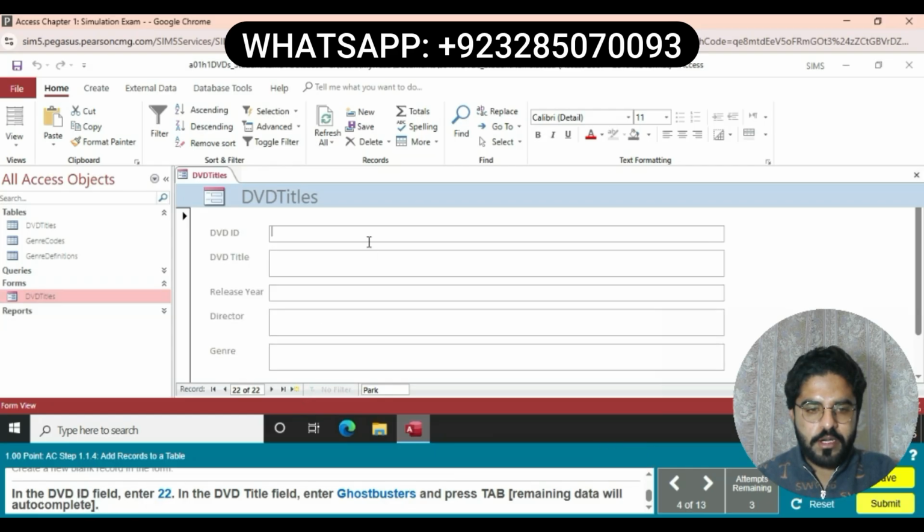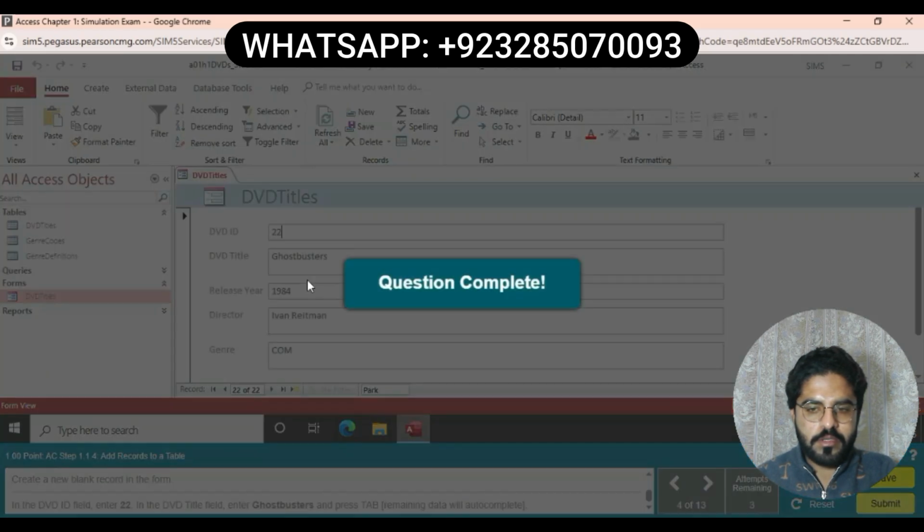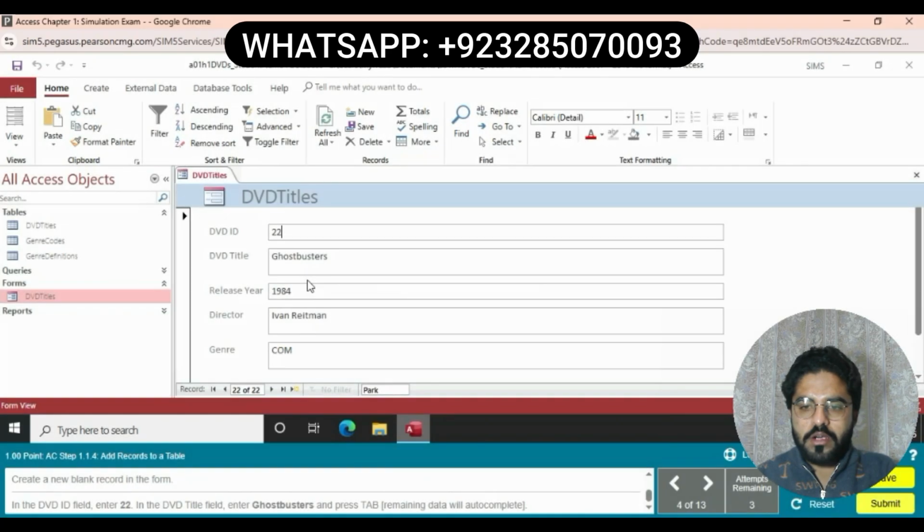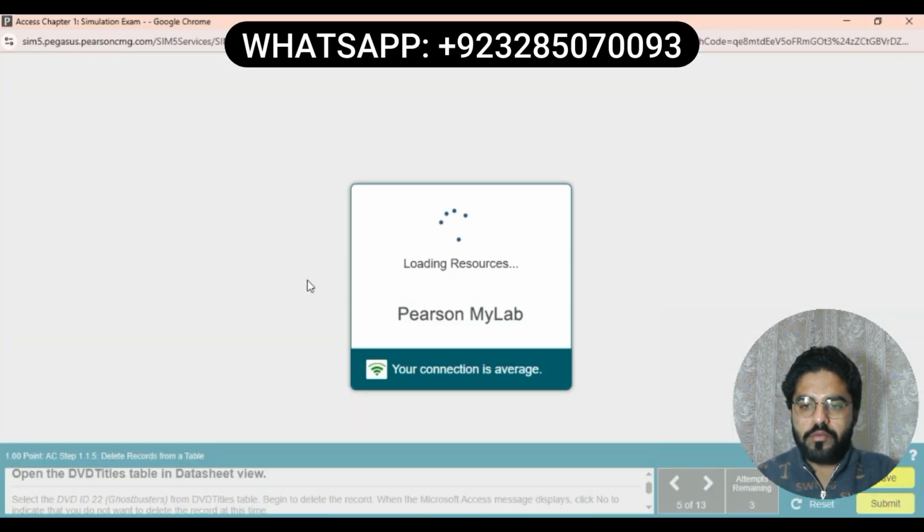In the DVD ID field, enter 22. In the DVD ID field, we will add 22. In the DVD title field, enter Ghostbusters, and press tab. Remaining data will auto-complete. Question number 4 is completed now. Now move to the next question.